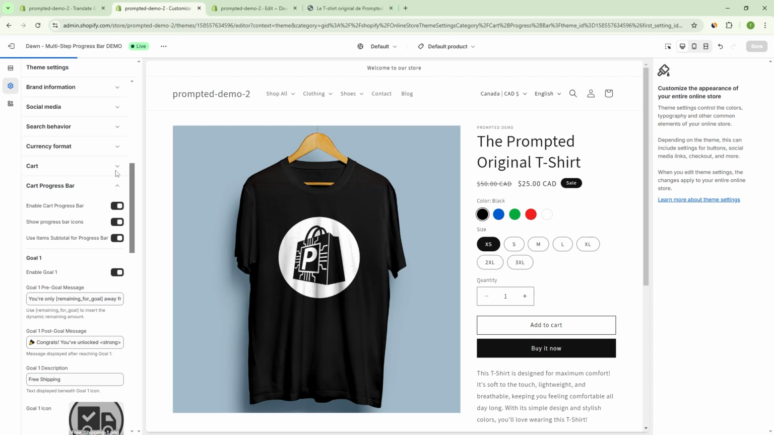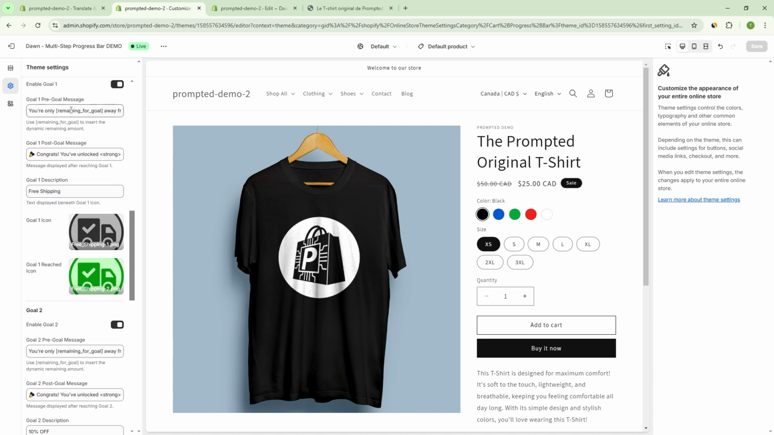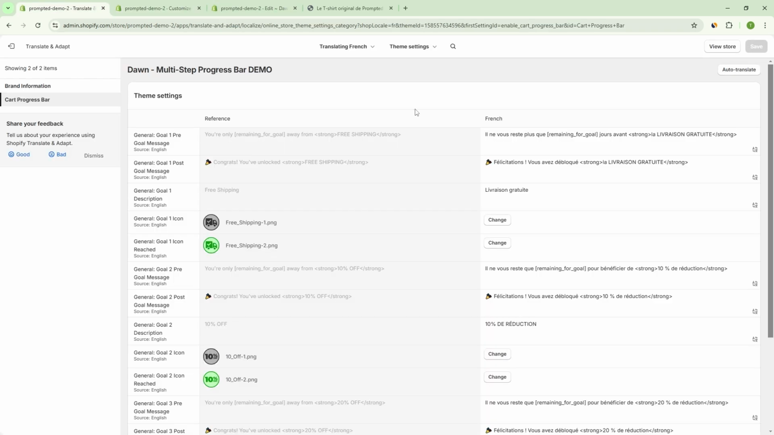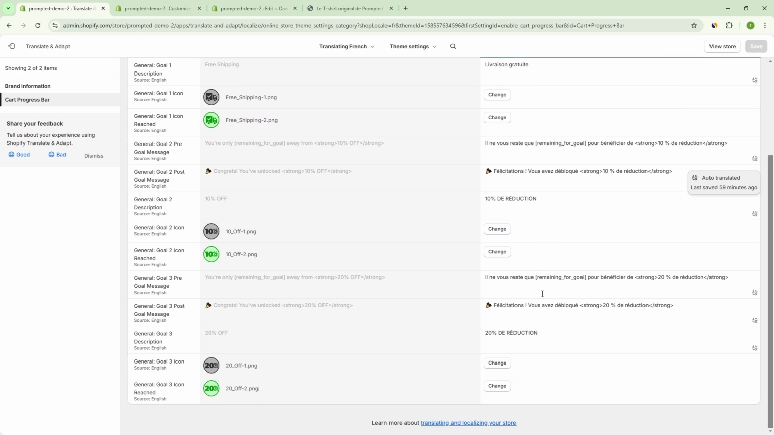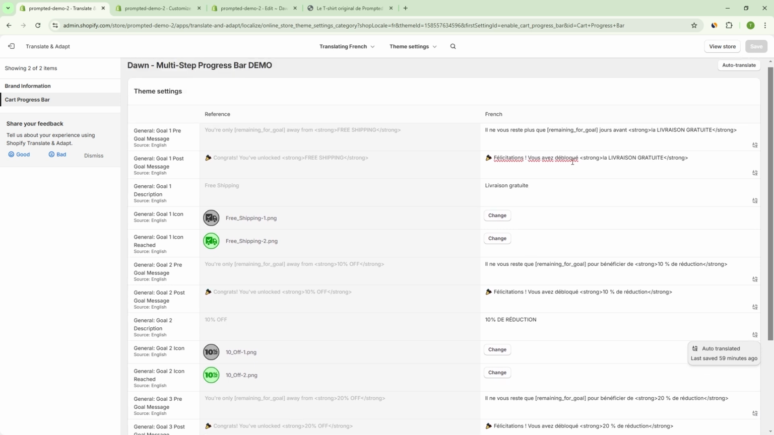And so you can see here these settings here are the ones for the cart progress bar. This is going to be in the default language, and in the translate and adapt app you can translate them for your different markets. And so every single one of these messages, every single one of the settings that you want to adjust, even the icon, you can use a completely different icon. Those are all customizable right here.